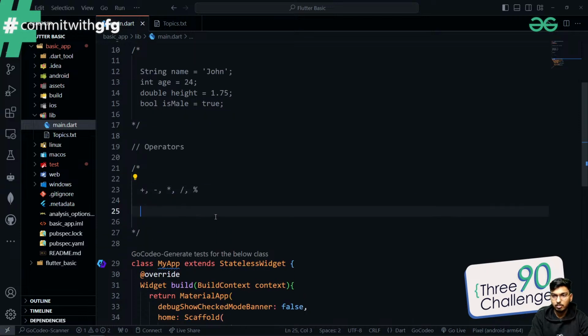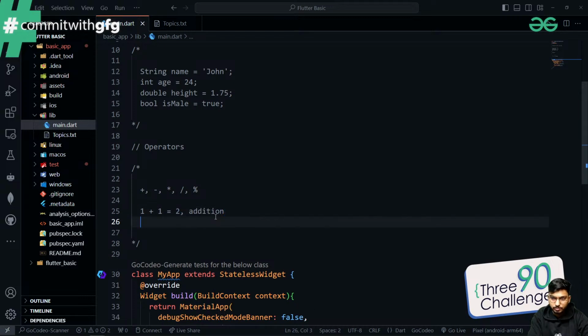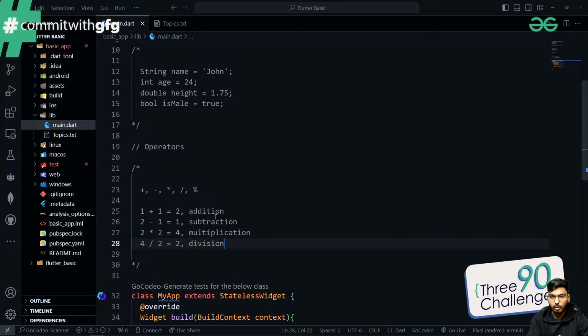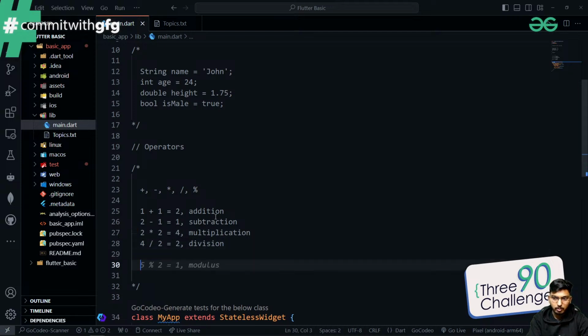For example, if you write 1 plus 1 equals 2, that is addition. Then you have 2 minus 1 equals 1, that is subtraction. If you have to multiply, 2 into 2 equals 4, that is multiplication, and it's done like that. These are the operators used for performing these certain tasks. Then you have division. If you want to divide, you write 4 divided by 2, that is 2. And if you need the remainder, we use modulus, like 5 modulo 2 equals 1. It means what?